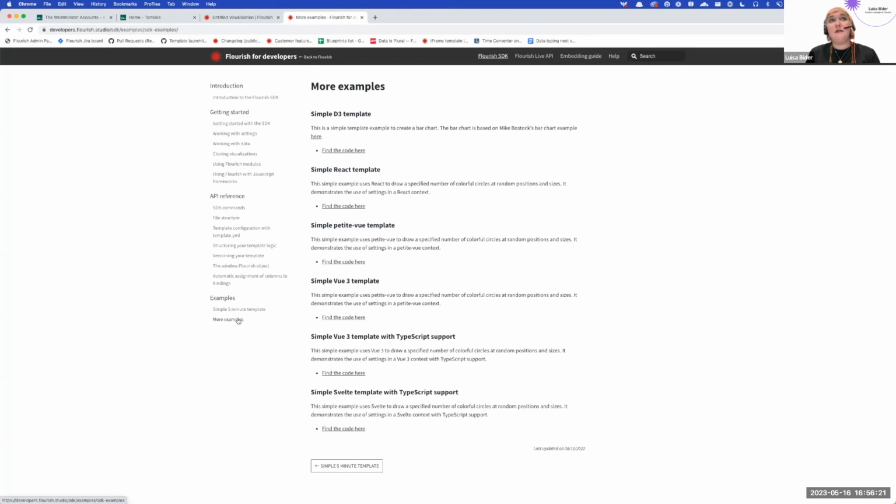And in fact, we just open sourced one of them today, which is the election results template. It's not even linked here yet. That's how new it is.